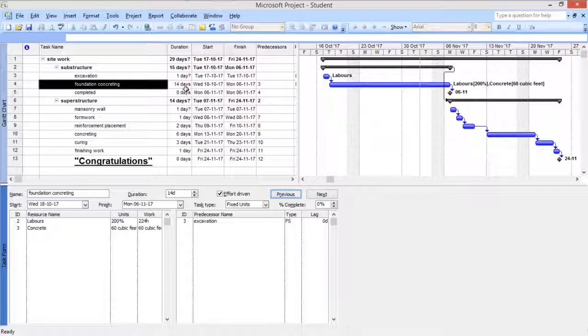And now what is the concept of effort driven? Now the effort driven concept starts here. If I increase the number of labors, say I need 2 more labors, so 300%. I have defined 2 labors, so 300% of that will mean 6 labors will be available for my work. Now as soon as I press OK, just concentrate on these 14 days. What happened? As I increased my resources, my duration decreased. That's what effort driven does, right? So it's better that you keep this effort driven option checked.